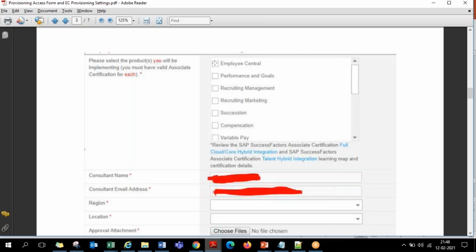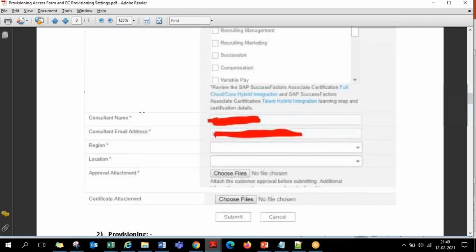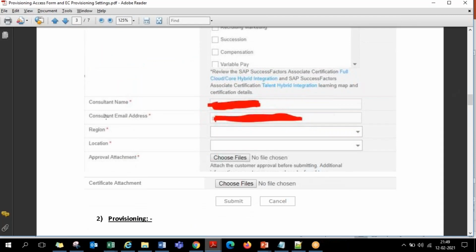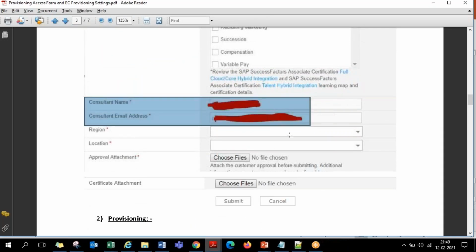So I am allocated for EC, I will select only EC. If my colleague is allocated for PMGM, he will select only performance and goals, like that. So we are required to choose the respective modules, and it is mandatory that we are certified. So that is why SuccessFactors certification is mandatory, guys. Okay, and here based on the ID, password, credentials with which you logged in, SAP will already default your name and email address here.